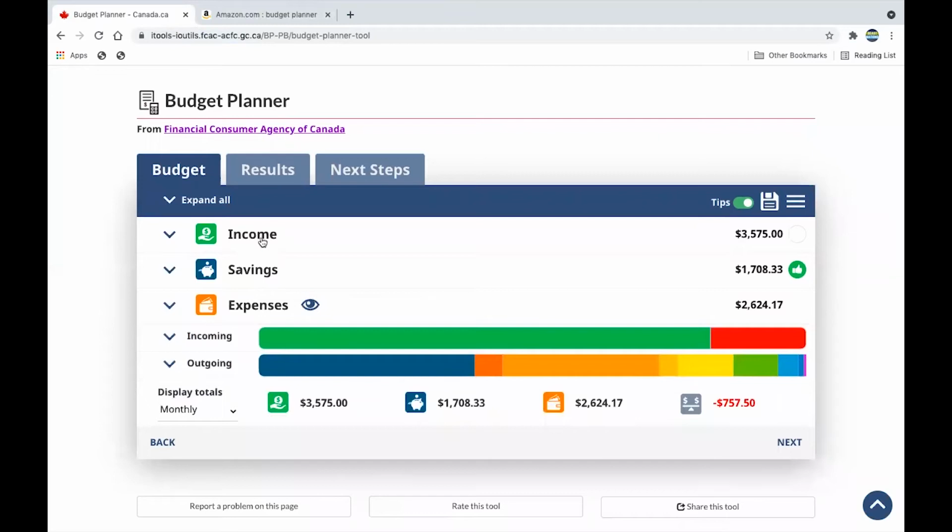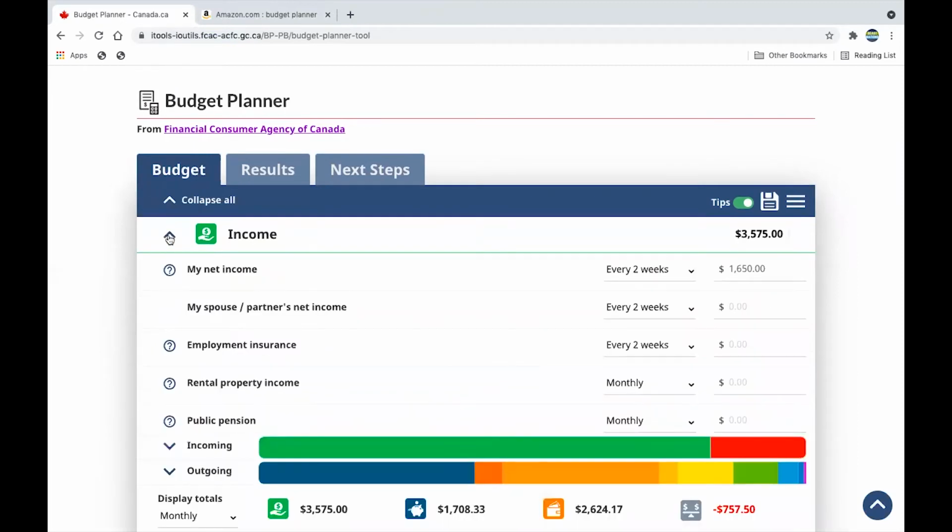As you can see here, this is just something I filled out, a demo, just to help you guys understand how this actually works. So for the income column, I'm going to drop it down. You can see here you have your net income, how much you make in 2 weeks, based on how often you're paid. And this arrow tells you what net income means, which is the amount you receive after deductions are taken off. So after your gross income, what you get is your net income.